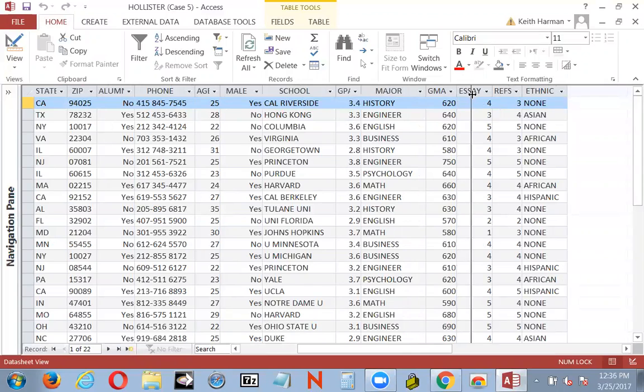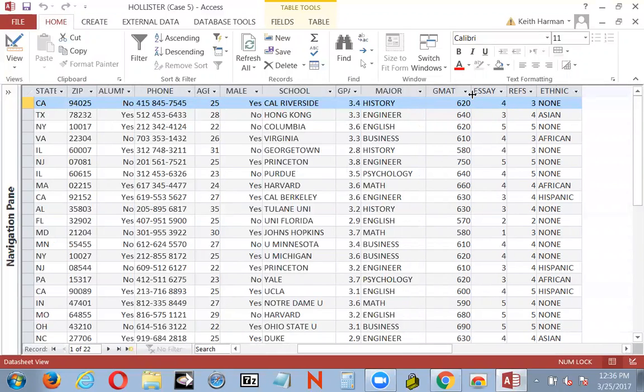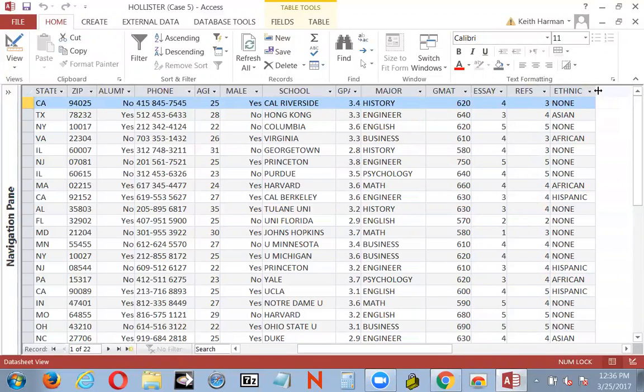The authors really mean their GRE score, and I made a note of that here. They're really talking about the GRE instead of the GMAT. GMAT's just for management aptitude. GRE is the generic graduate school exam you take, just like the SAT or the ACT. Then they had to write some type of essay. You probably had to do that as well, where it's graded on a scale, I think, of 4 to 1. And then they have a question there about references, and some type of rating on the references, and then ethnicity.